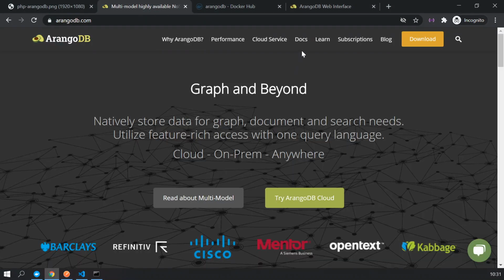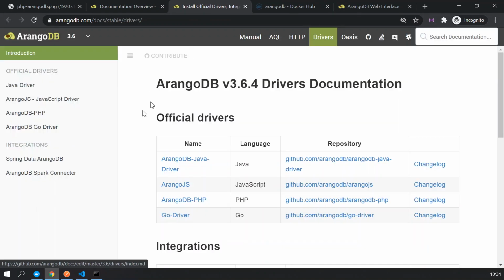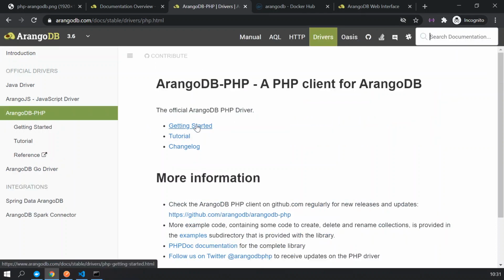So now that we have this done, we need to download obviously the library that allows us to connect from PHP to Arango. So let's go to docs. Let's go to drivers. You can also just Google for it. If you Google Arango drivers, you will get to this page. And let's take the ArangoDB PHP. Now click on getting started.